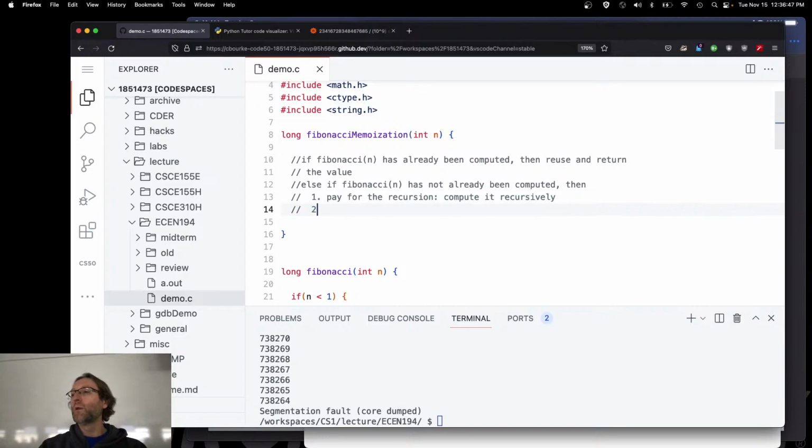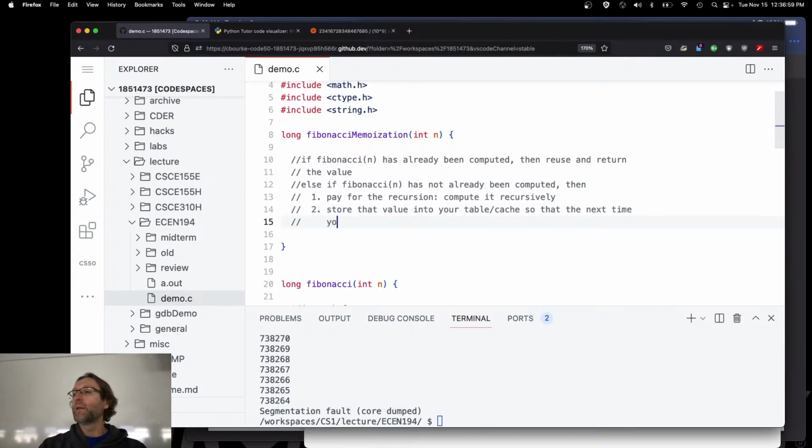But then, two, store that value into your table or cache, so that the next time you need it, you can use it. Right? So that's it. That's the big idea.